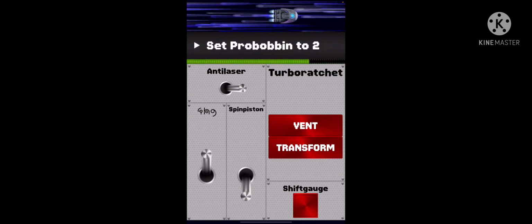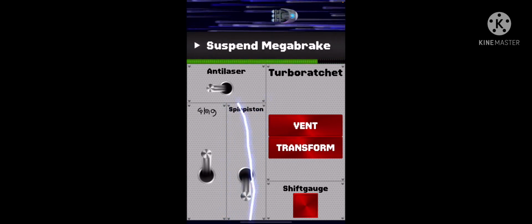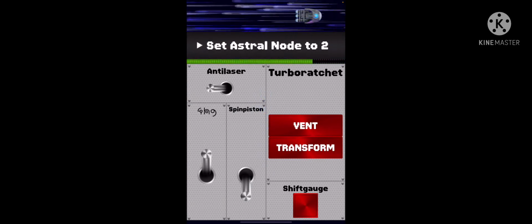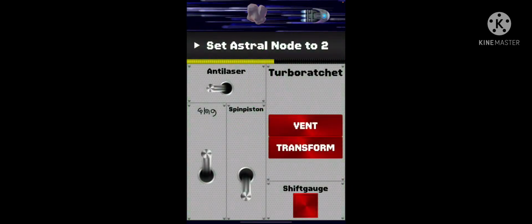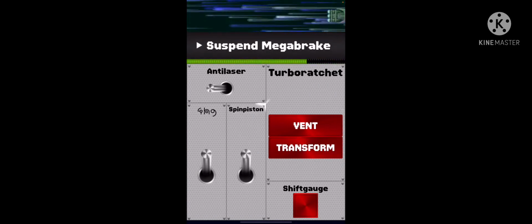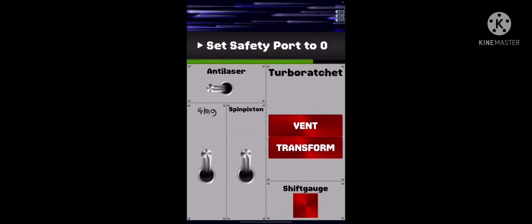Disable anti-laser. Set probe bobbin to 3. Just decrease safety port to 0. Suspend megabyte. Set astral node to 2. Turn on the spin piston. Suspend mega brake. Transform turbo ratchet. Hyperspace. We're so good.